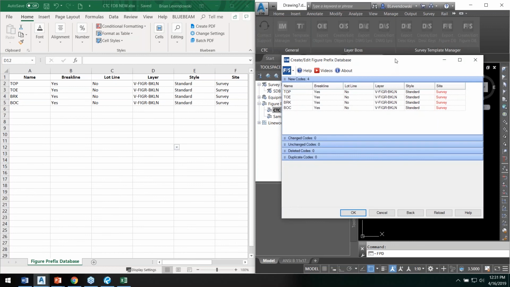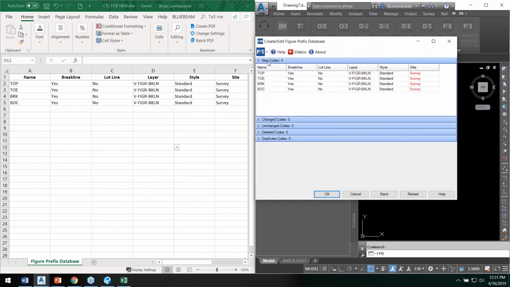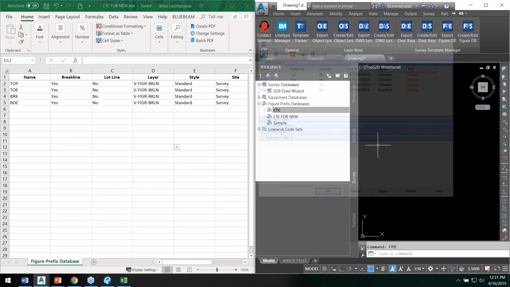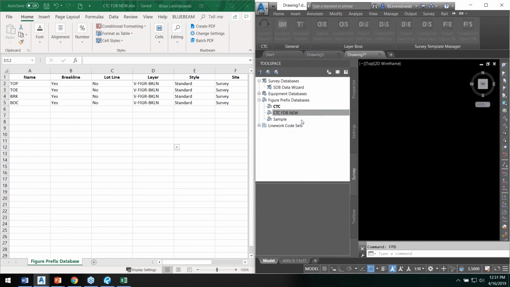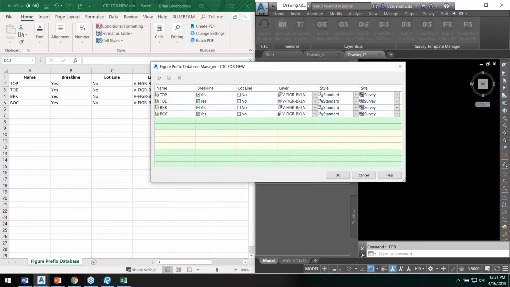And hit next. It's going to tell me the new codes, just like the description key set tool set. This is highlighted red because that's going to be a new site that is generated. And these layers happen to reside in the drawing already, so it's not going to flag those as such. So I'll hit OK. And now what we get is a new figure prefix database that reflects that Excel sheet.